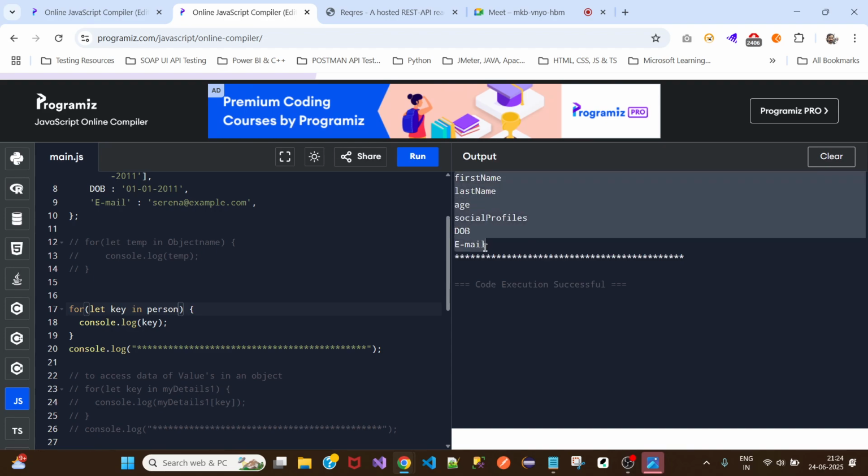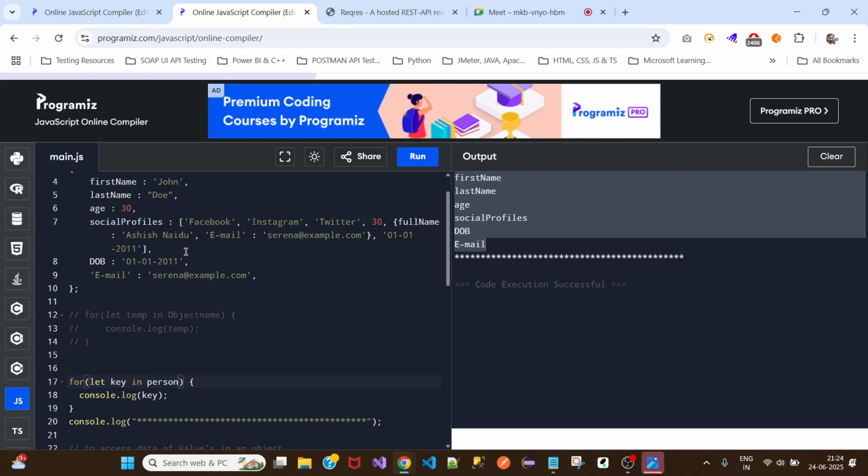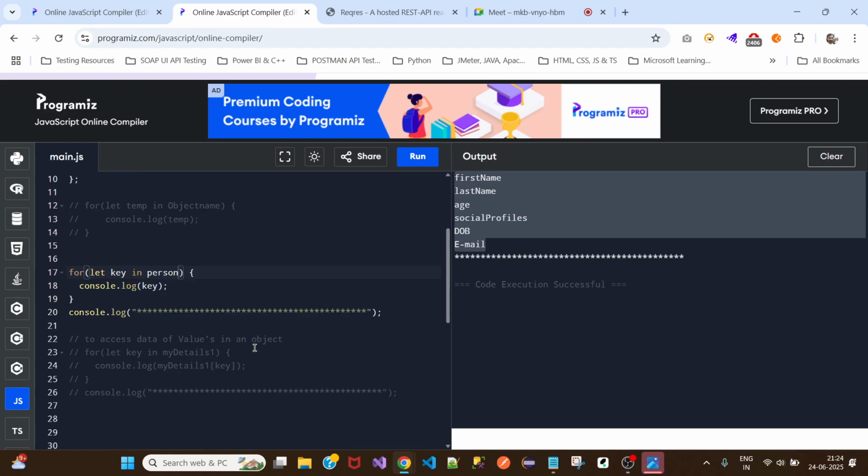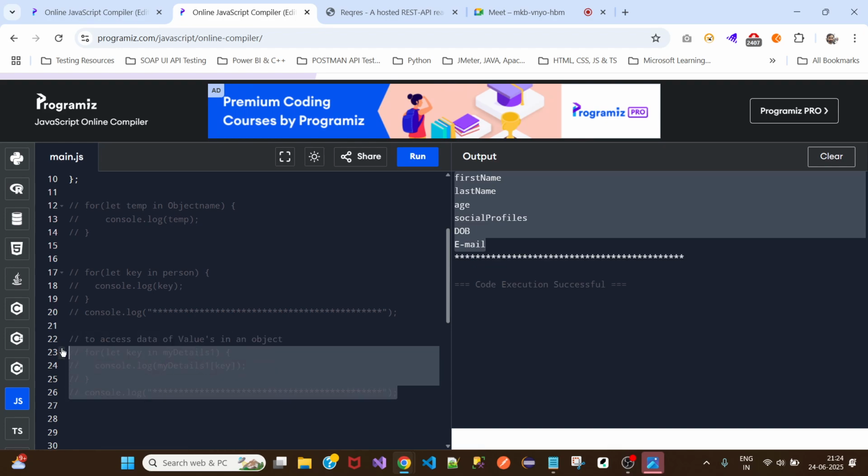See, it only printed the keys, not the values data. Now, Shweta, coming to your question, the answer is we use the same for in loop, and the syntax is also the same.